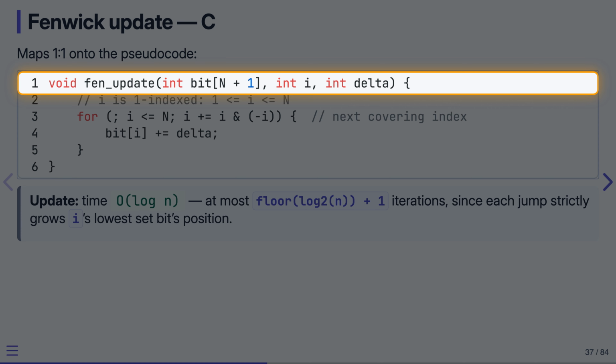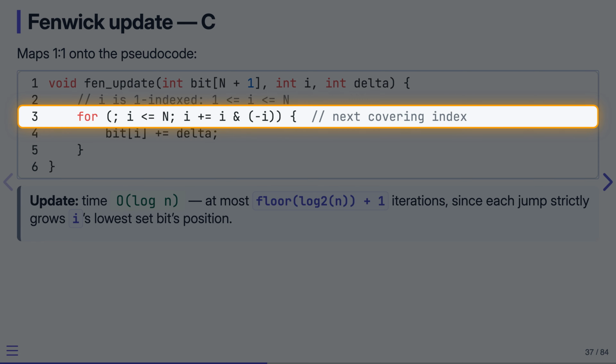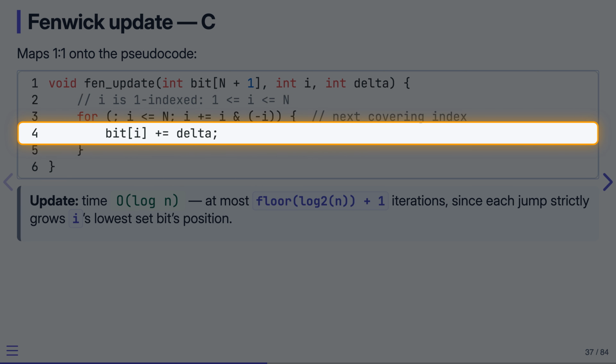The C version maps 1-to-1 onto the pseudocode. The function is fenUpdate. It takes the bit array, a 1 indexed position i, and the change delta. The loop runs while i is at most n. After each pass it does i += i & -i. That adds the lowest set bit and jumps to the next responsible index. The body is one line. It adds delta to bit at i.